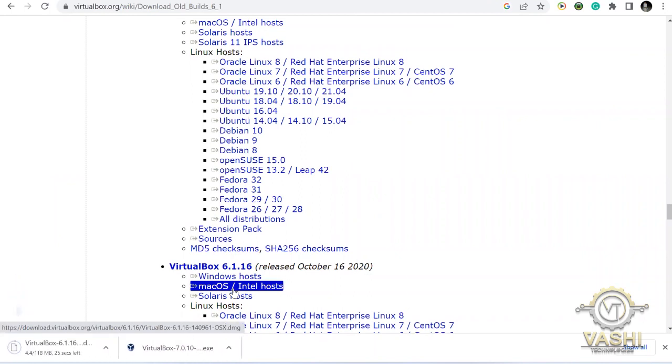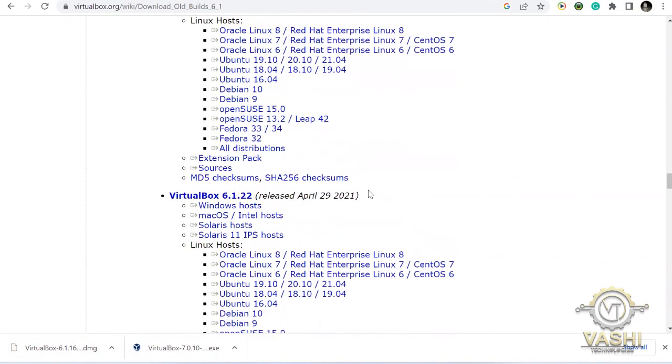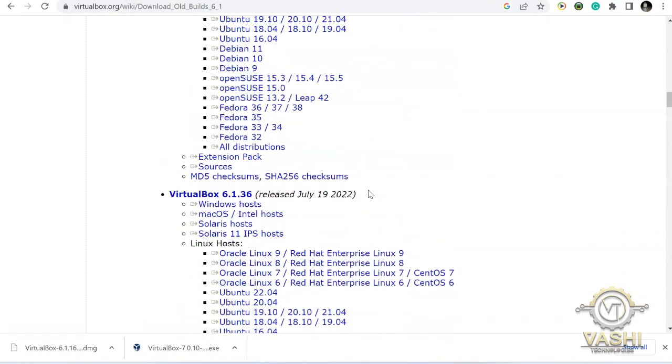For macOS Intel hosts, Intel chips, right? So this is for Intel. You can search on Google for whatever your OS or chipset is, and you can download that. Okay, all right, I'll do it. Thanks.